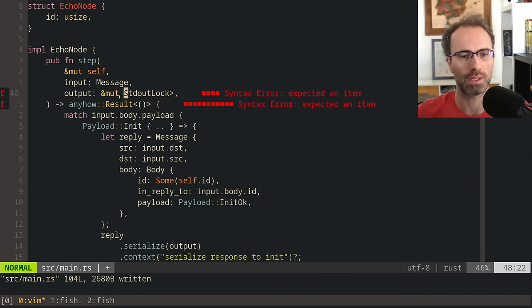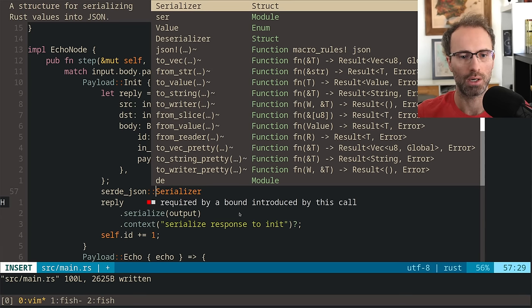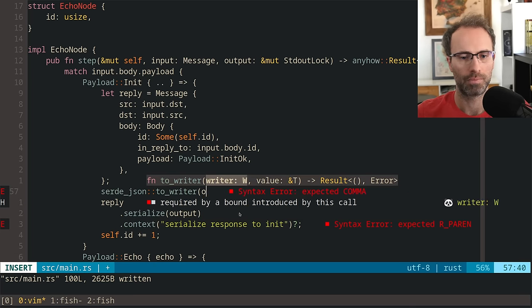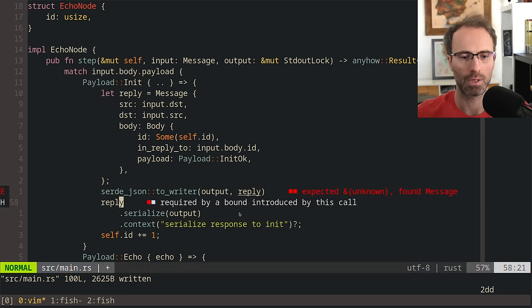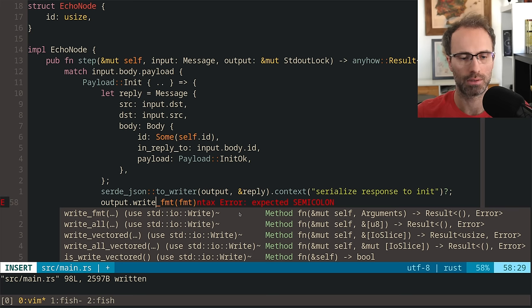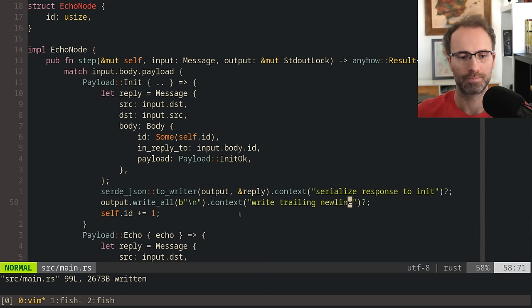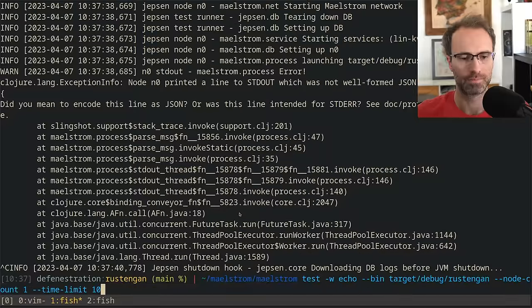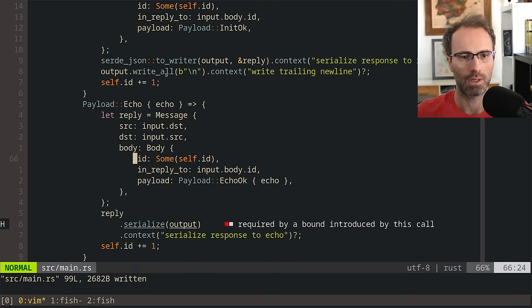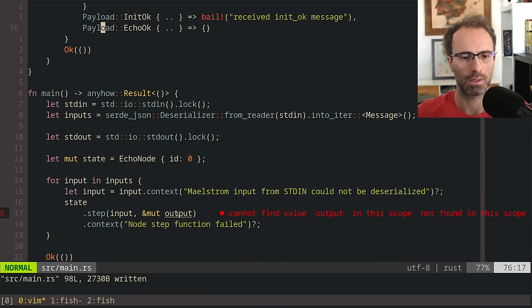And then instead say, this is going to get the standard out, and we're going to do reply.serialize. No, we're going to do serde_json to_writer output and reply. And then we're going to do output.write_all, write trailing new line. Let's see if it's happy about that. Right, and we need to do the same down here. And this should be standard out.